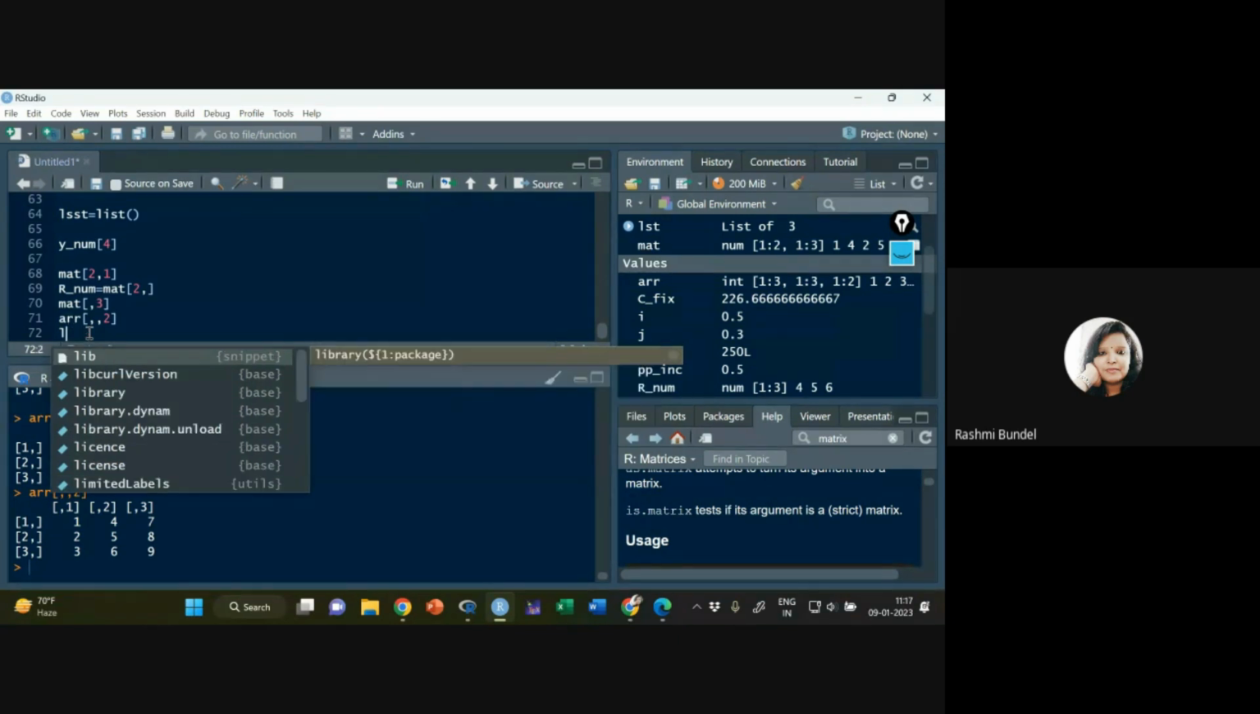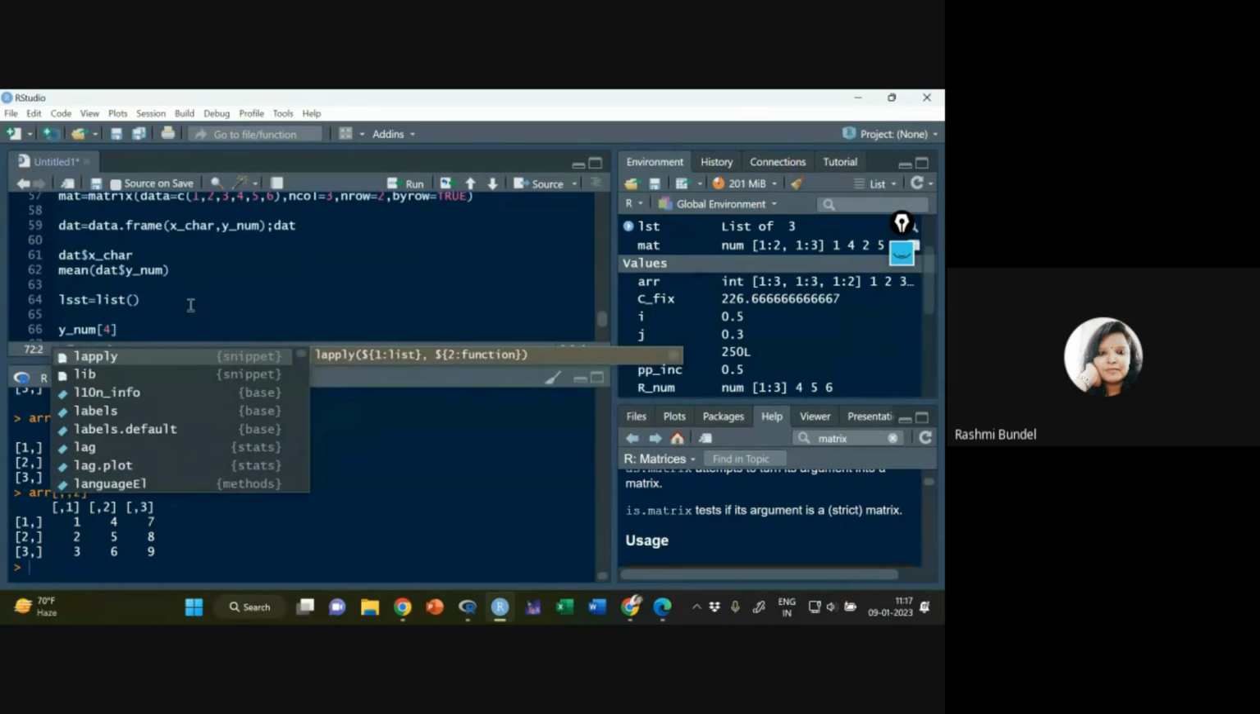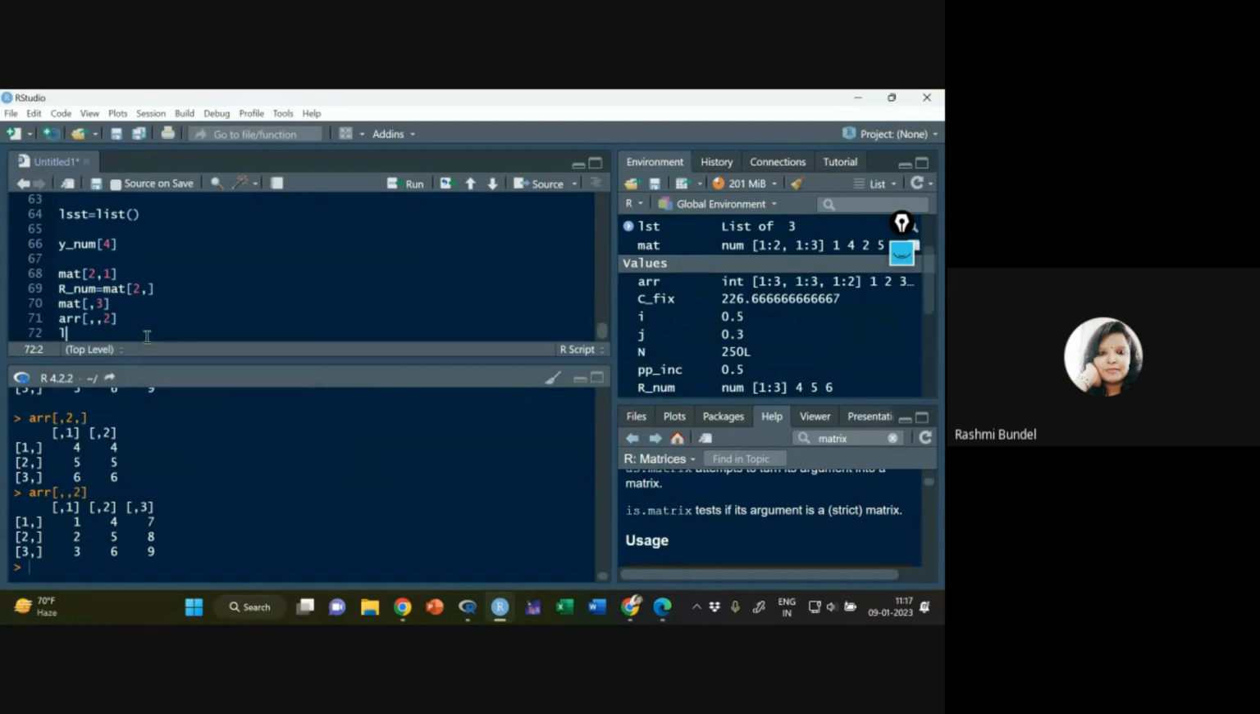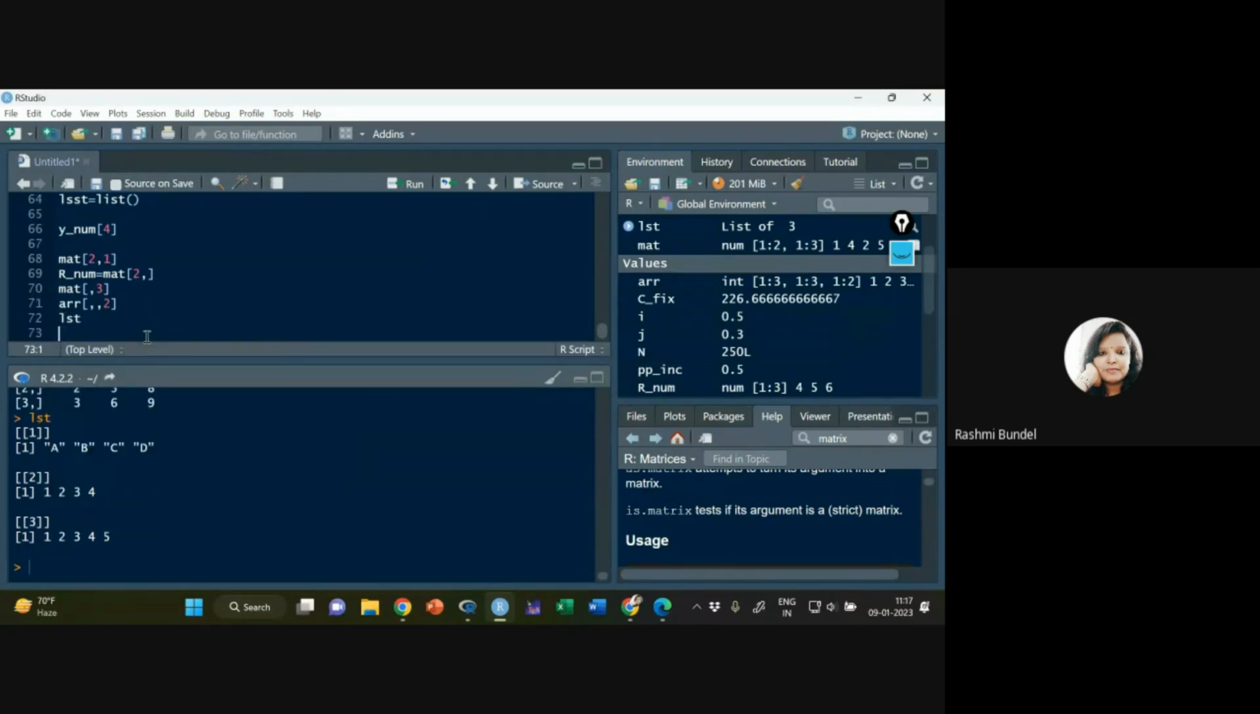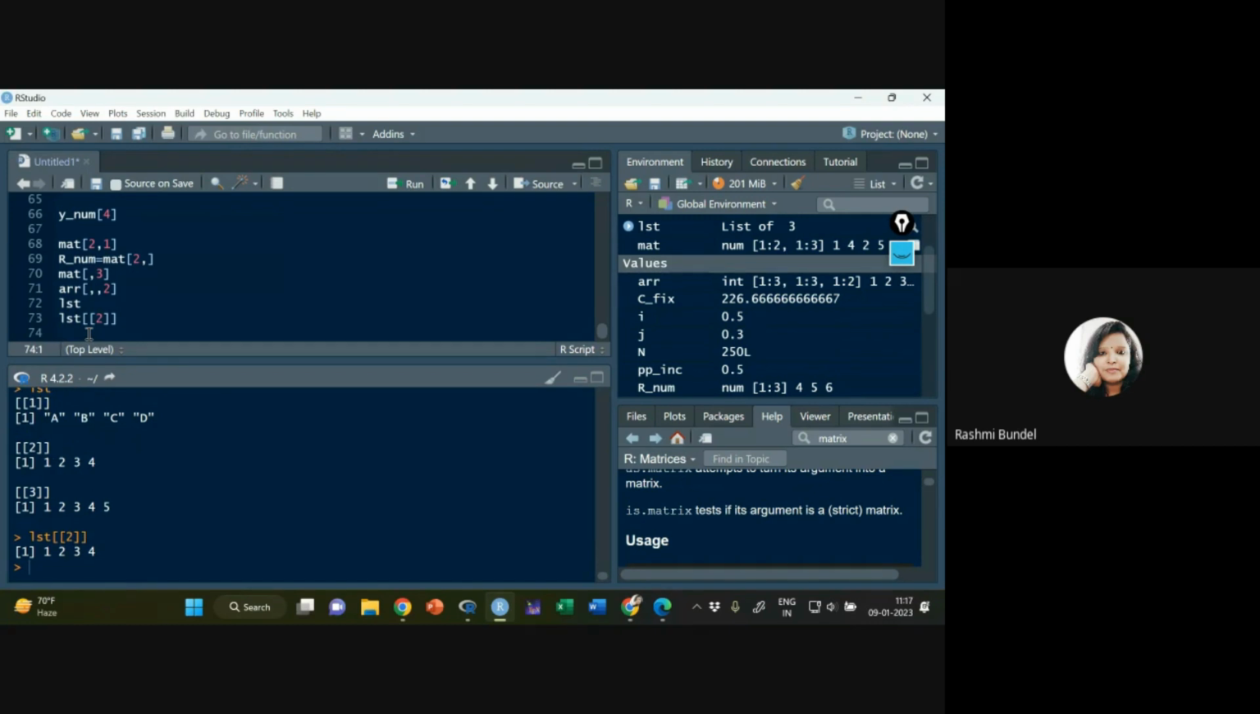So we have created a list here, LST. LST was here. So here we can see that list 1 is given by double brackets 1, and its elements as 1, 2, 3, and 4. So suppose I want to obtain the second list of this LST, then I can simply put 2 brackets and then 2. It will return me 1, 2, 3, 4.